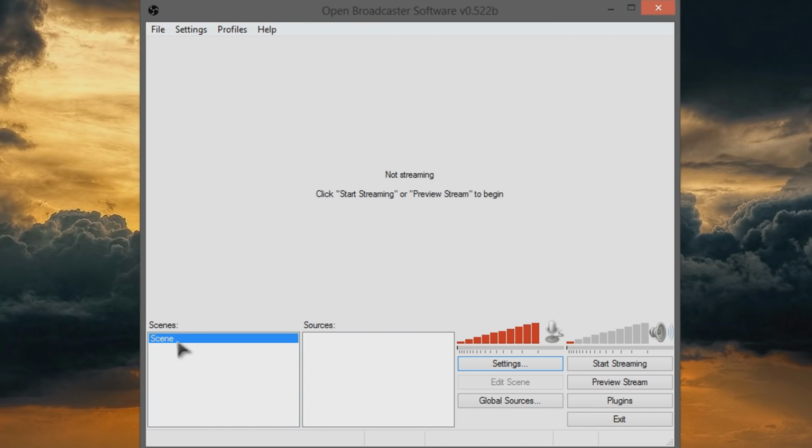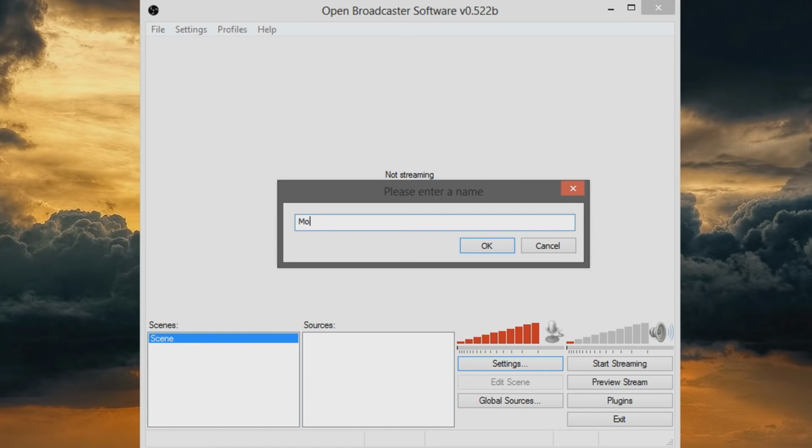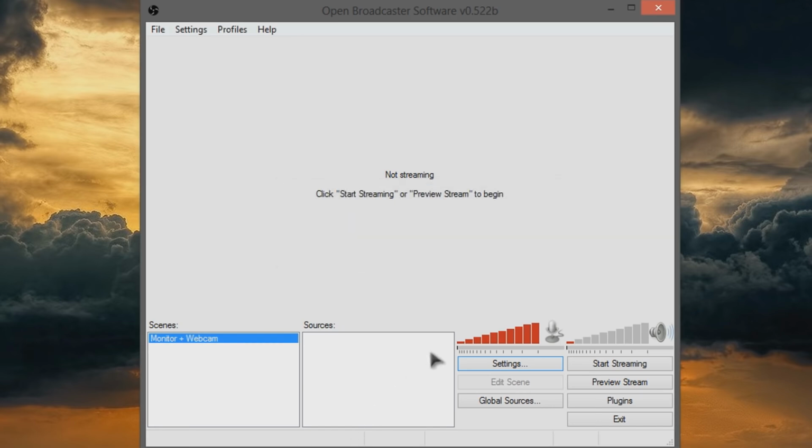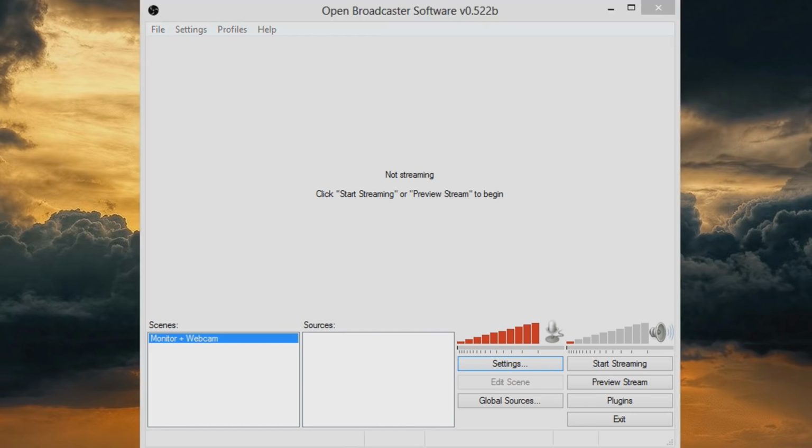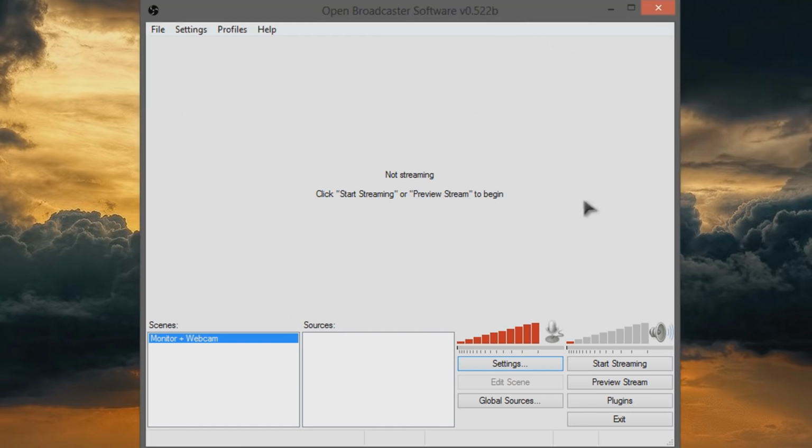Now, just like in Wirecast or XSplit, you have different scenes, and you can have multiple scenes, multiple sources on the scenes, and things like that. We're going to rename this one. This is going to be our monitor plus webcam scene. Now, this is where things get a little funky, okay? So kind of pay a little bit of attention. With most programs, you either just do like a screen region or a smaller screen region dedicated to a window or game capture or whatever.